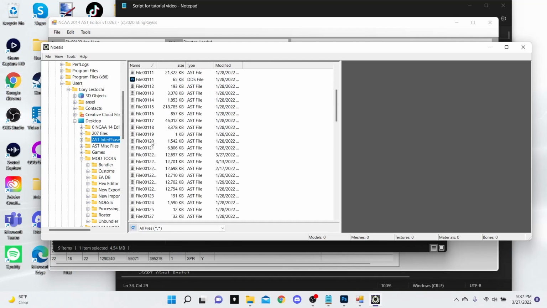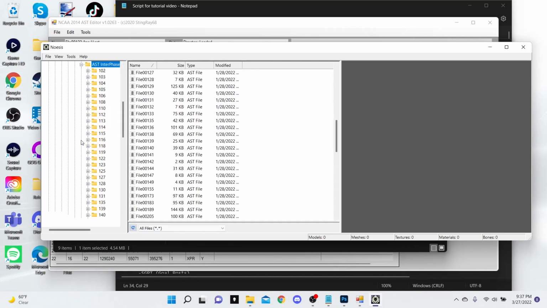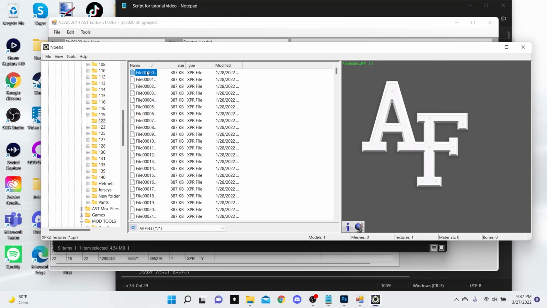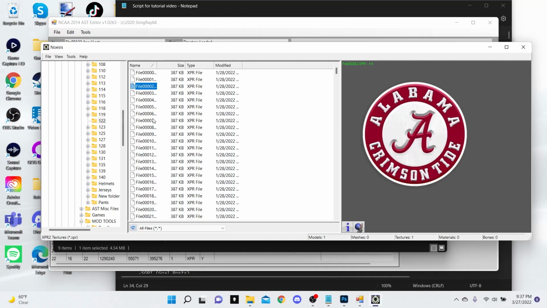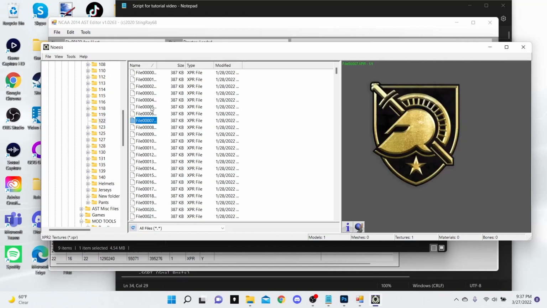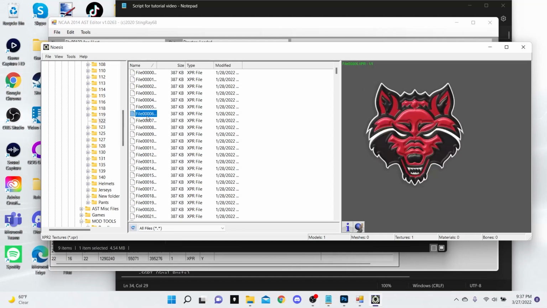So I can go into my interface file, open this puppy up, and go into 122, and it will show me all of the different logos. I'm going to be replacing Arkansas State, and that was number 6. You would open up number 6, and you'd want to change number 6 if you haven't changed it already. I have changed it, but this is just the base 122 file, so I don't have it saved on here.